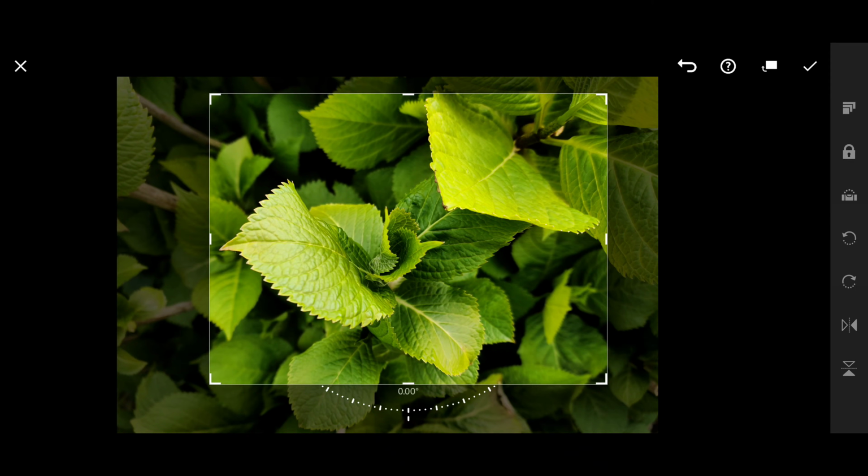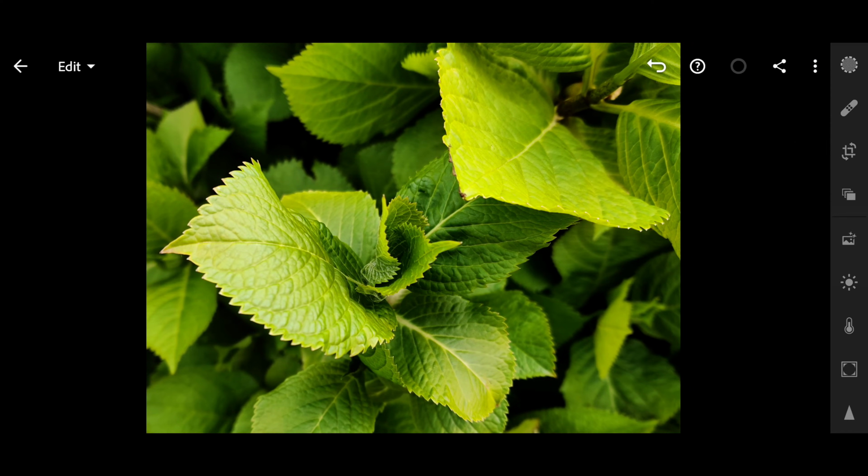So I'm happy with how that looks now, and you'll see as soon as I click the tick icon in the top right hand corner, we've immediately got a different viewpoint now, a much closer, more intimate look at this part of the plant or the hydrangea. So now I've got the crop correctly.